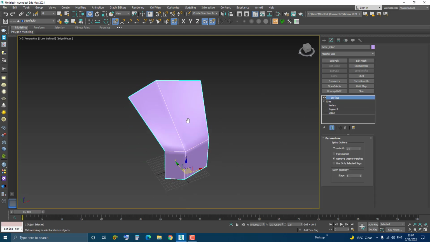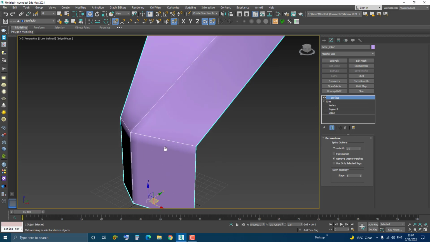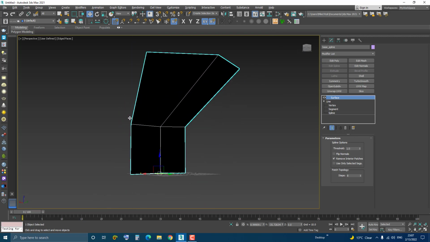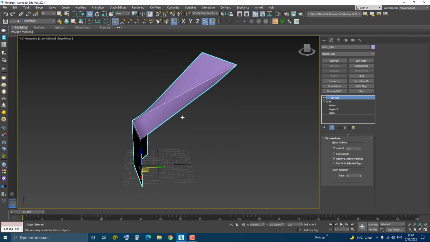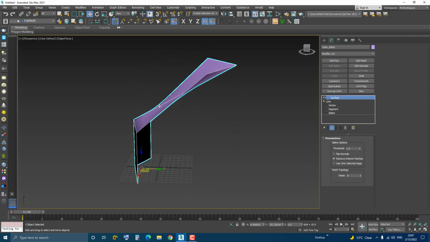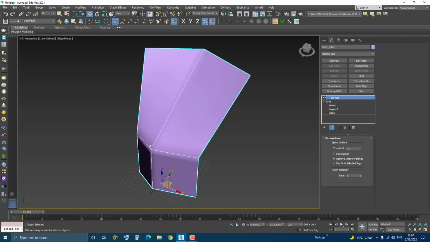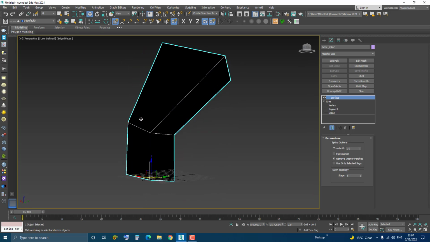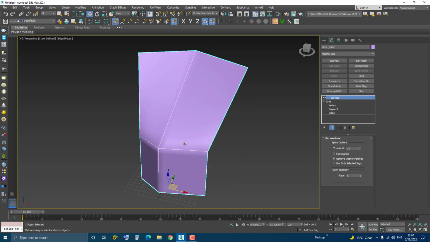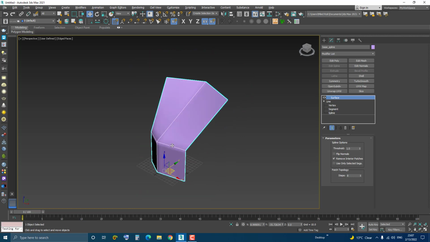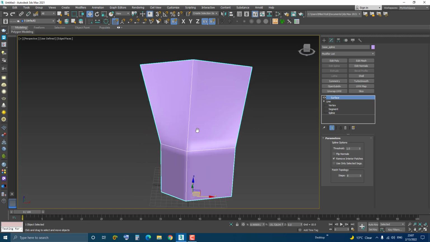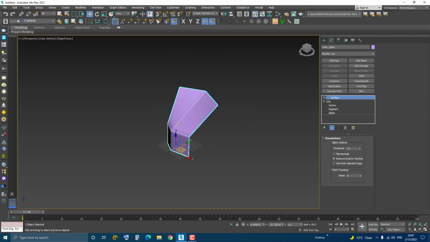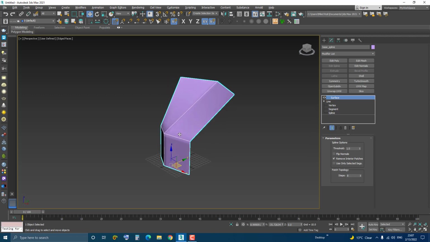Now in the surface modifier, what you can play around with here is, if you see that the normals are flipped, that means if you see that the faces here are dark, that means you are looking at the back faces. You can just click flip normal, but in our case this is what we want. They are in the right direction.